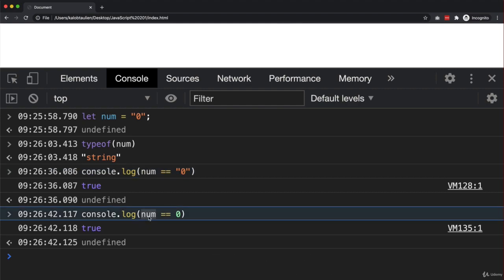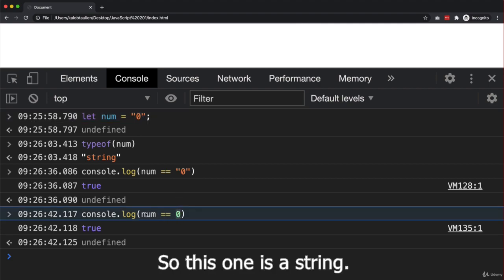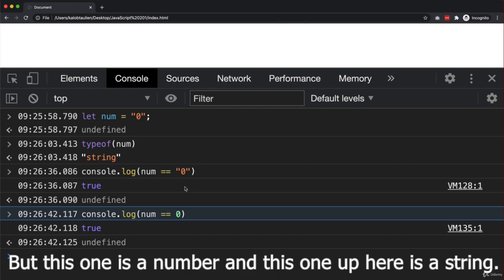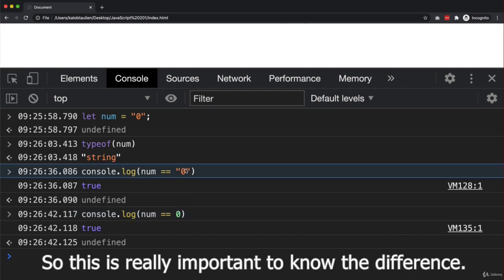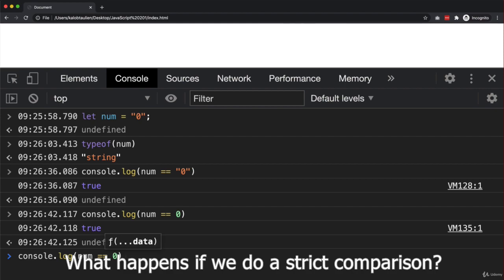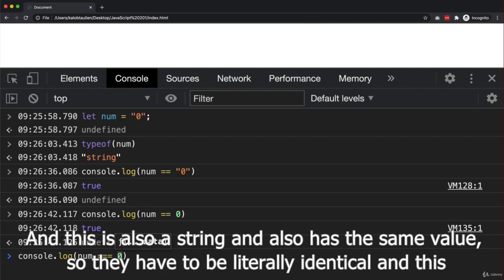This one here is num, again, string up here, is equal to 0. That's a number. So this one is a string, this one is a number type. They happen to have the same value, 0, but this one is a number, and this one up here is a string. So this is really important to know the difference. What happens if we do a strict comparison? A strict comparison is going to check to see if this, which is a string, and this is also a string, and also has the same value. So they have to be literally identical.